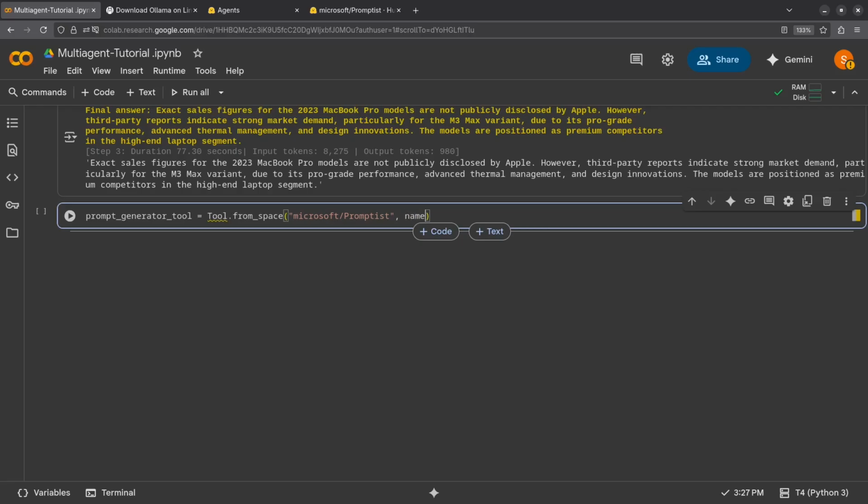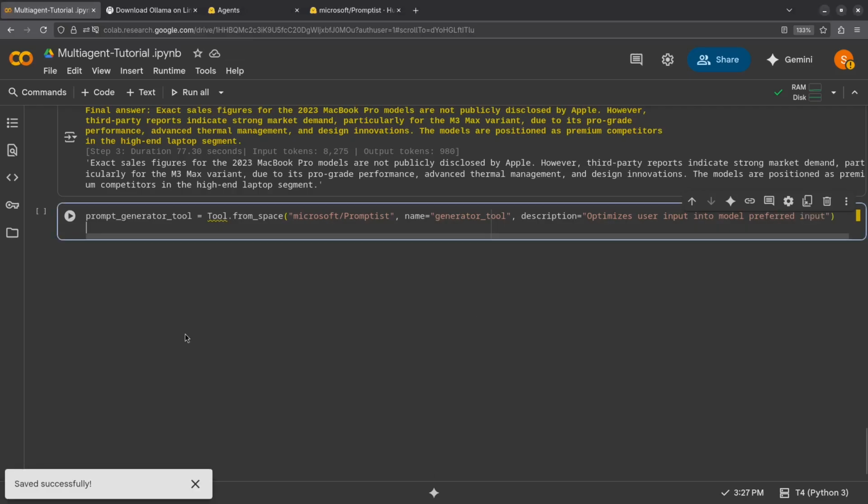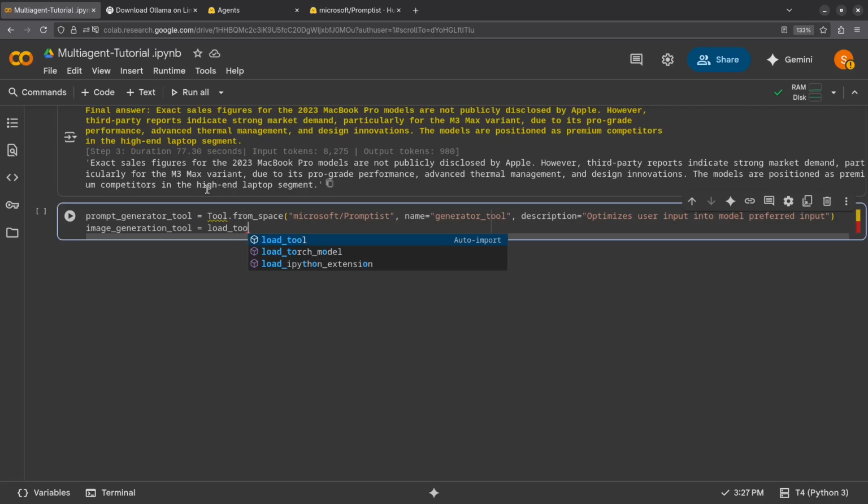Next, I would need a name. So name is my generator tool, and then my description. My description is optimizes user input into model preferred input. Let's go to a new line, and now I want to import a tool for image generation. So let's name it image generation tool, and I want to load my tool like so. So load_tool function, and then my text to image tool.